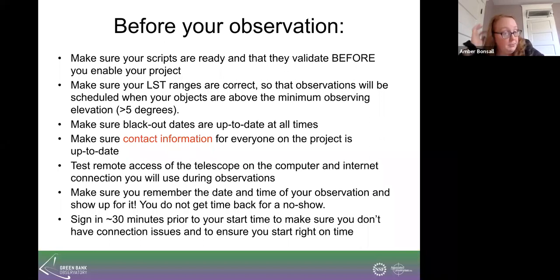You always want to keep your blackout dates up to date at all times, and maybe even check if you have more than one person on a project. I've already had a project where I was blacked out, but a fellow observer was not, and they were not available to observe, so I had to go in and do the observation. So you maybe want to check with your collaborators and make sure they're keeping their blackout dates and contact information up to date.